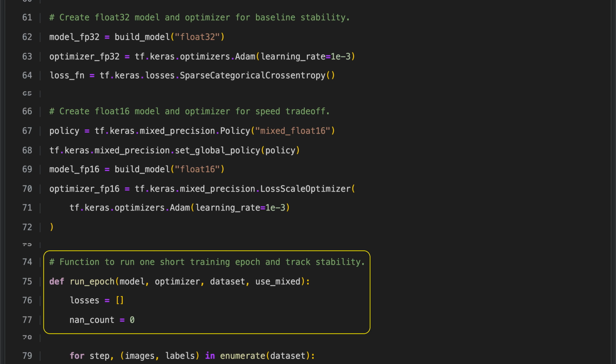The function starts by creating an empty list to record the loss at each training step and sets a counter for how many times the gradients become not a number. This setup allows the training process to be monitored for numerical issues. Tracking these values is especially important when comparing how stable training is under different numerical precisions.